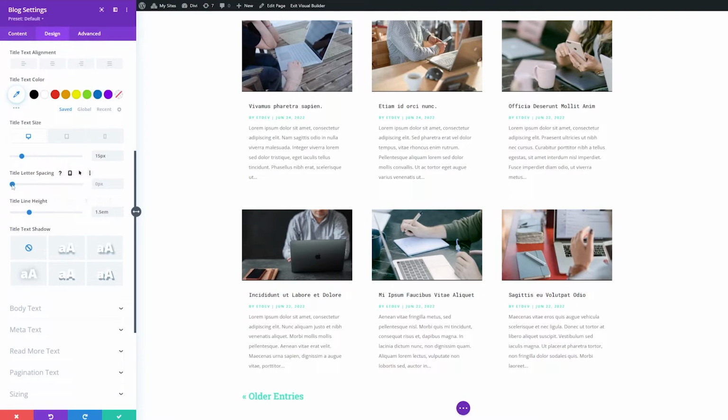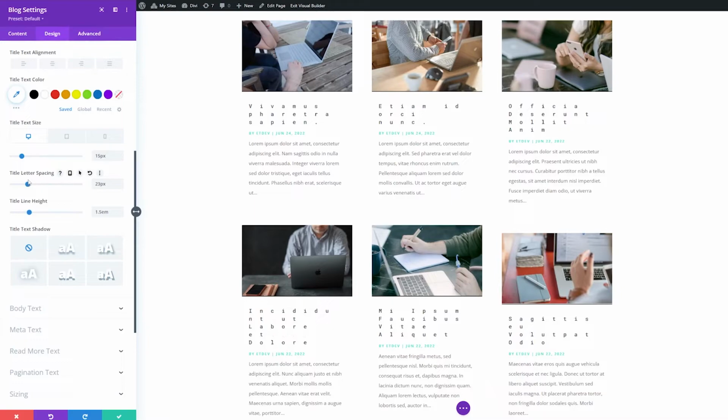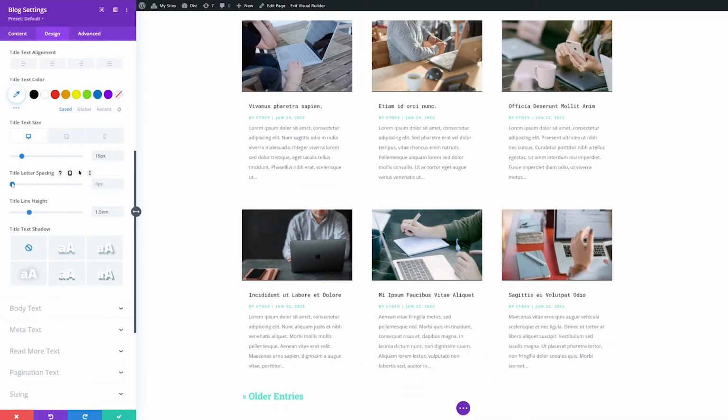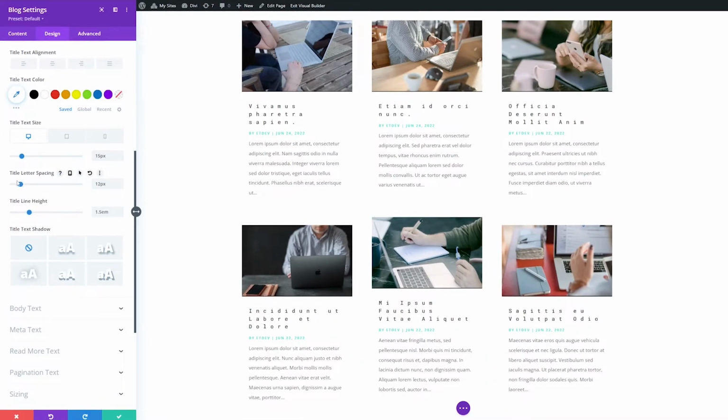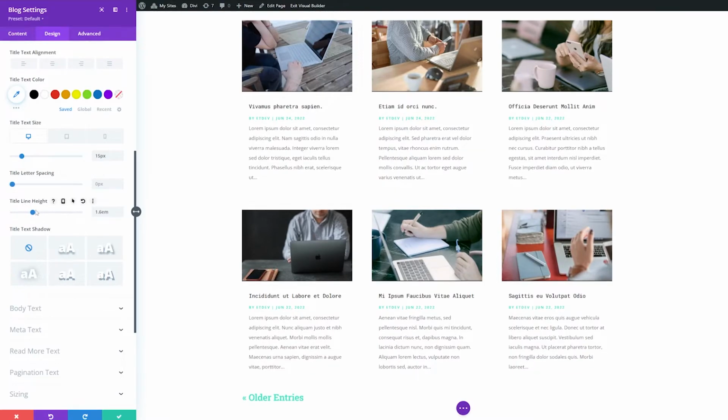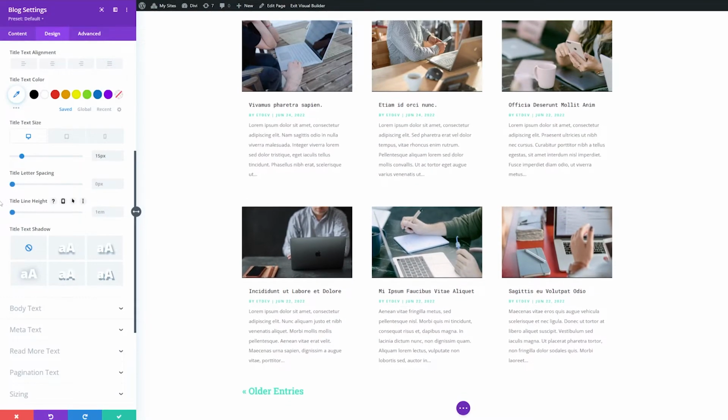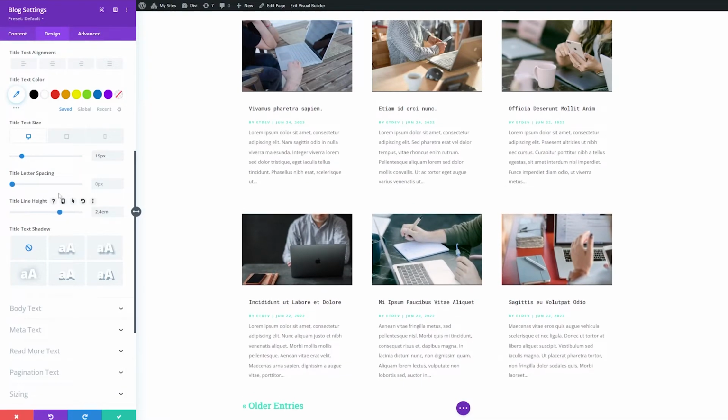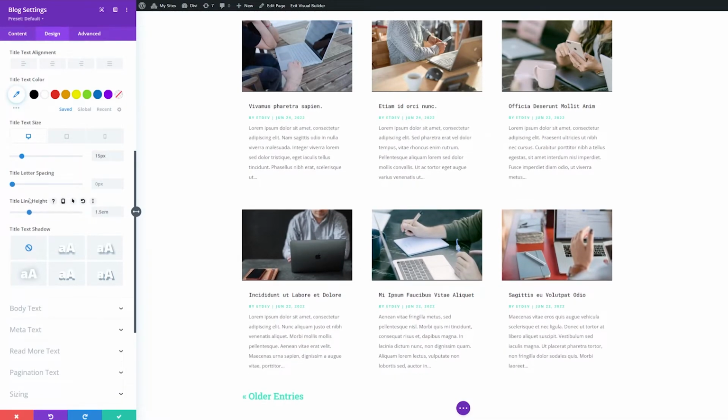Letter spacing allows you to set the space between letters in the text. The higher the number, the more space between letters. Line height, on the other hand, allows you to set the space allotted to each line of text. The higher the number, the more space between lines.